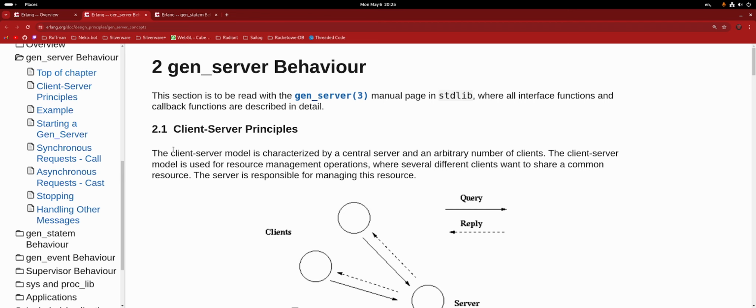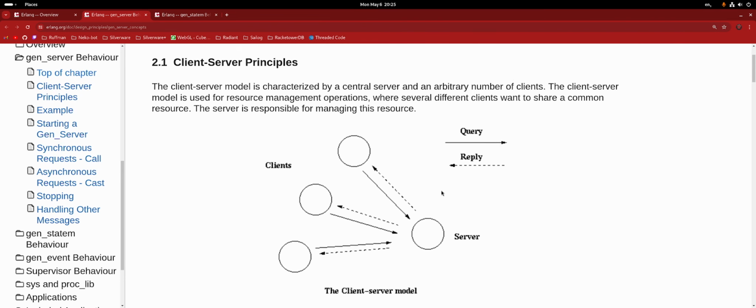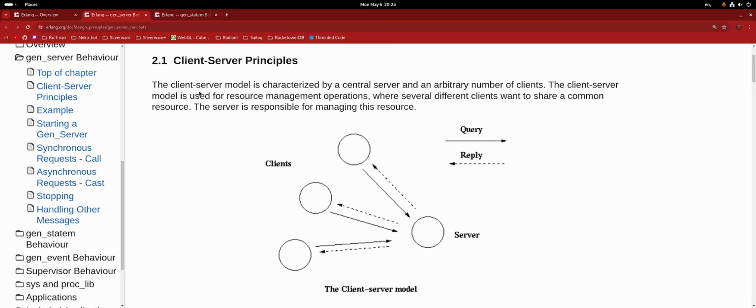So let's check the gen server behavior. The client server model is characterized by a central server and an arbitrary number of clients. That sounds bad, right? Because we don't want to have a central server. The clients want to share a common resource. The server is responsible for managing. Several different servers. I mean, yeah, but so what? What do you mean?